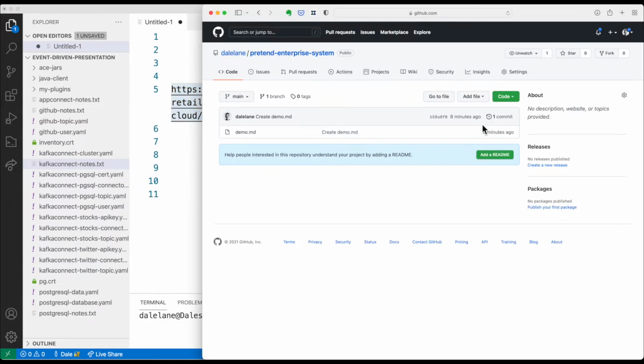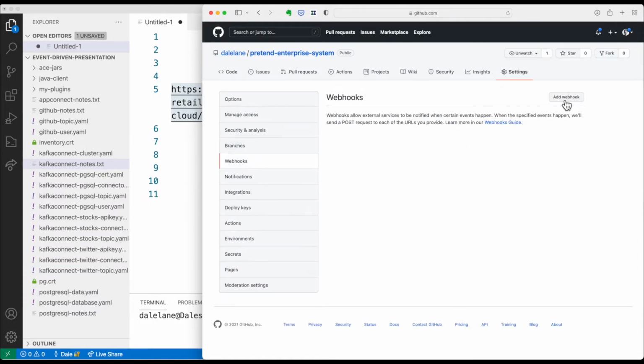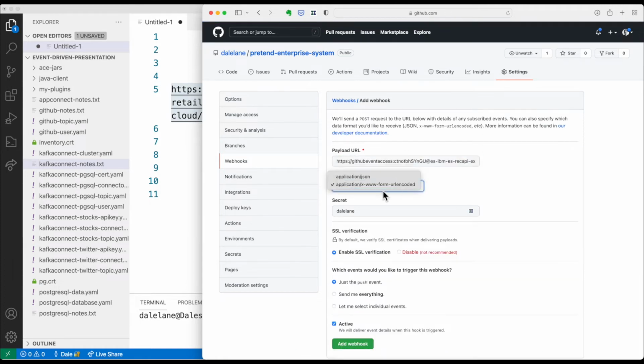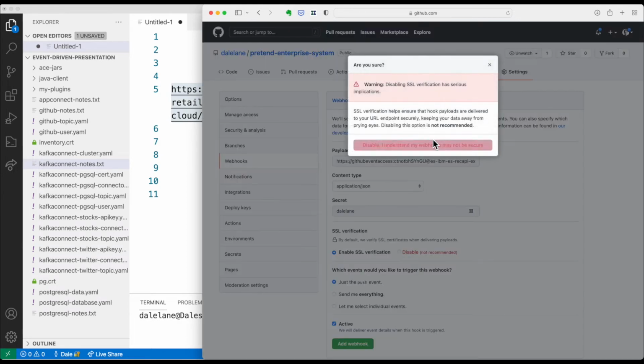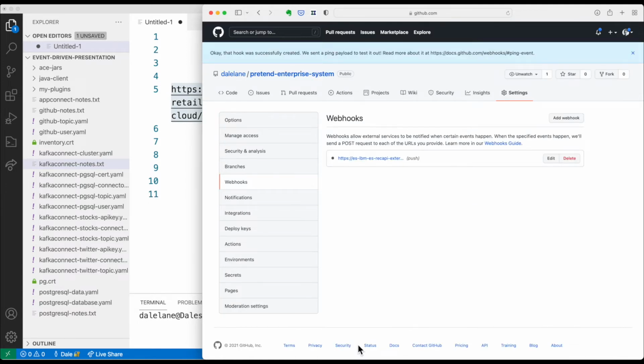So if I go into settings, this is where it's going to be specific to your application, but a lot of apps will have somewhere where you can register webhooks. So all I need to do is paste in the URL for my topic. I'm going to go with JSON just because it's nice and simple. I'm not going to bother with SSL verification for now, just to make this quick and easy. And that's all I need to do. So my webhook is created.